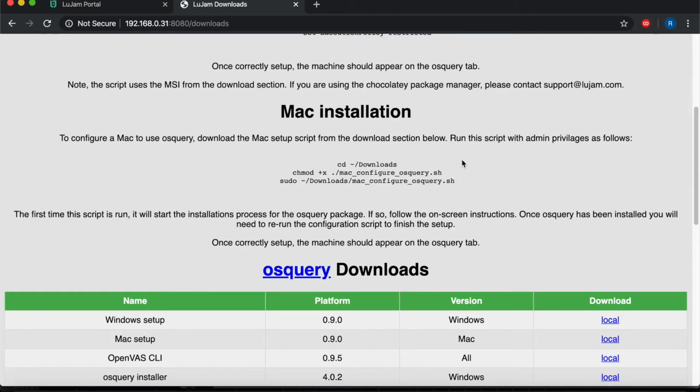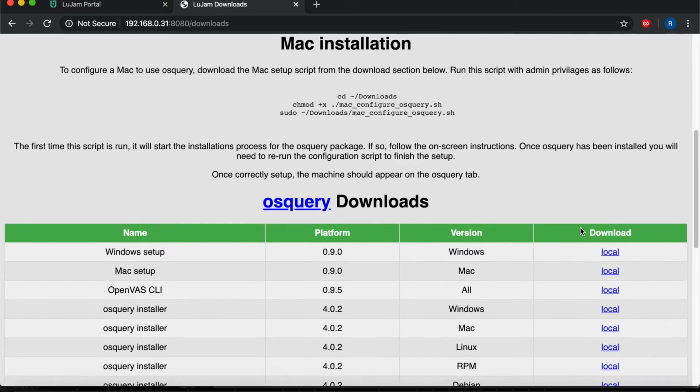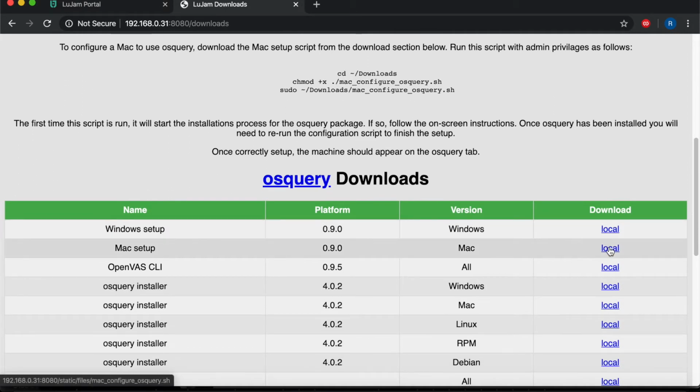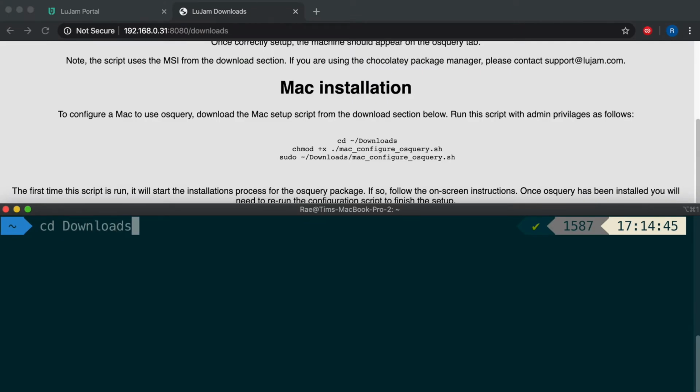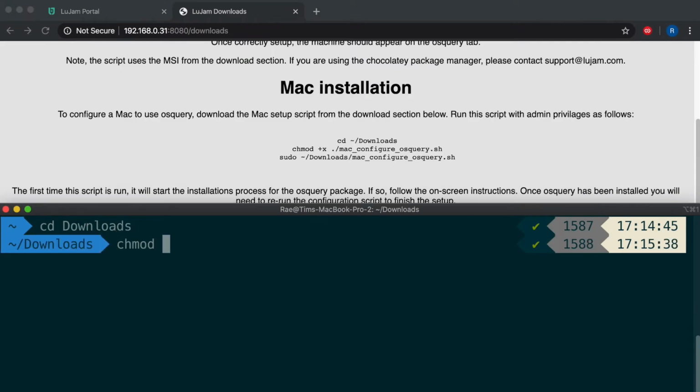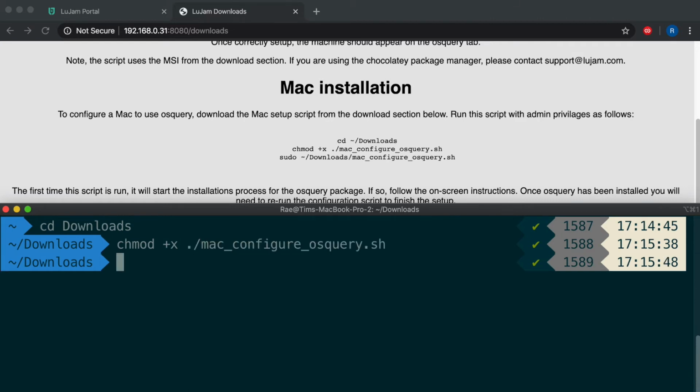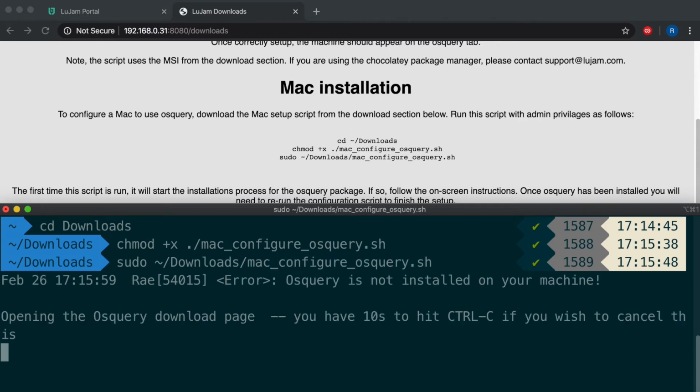First, download the required script. For a Mac, this is the mac_configure_osquery.sh script. Next, open up a terminal. You will need to run the script with admin privileges. Execute the commands as per the instructions. If you do not have osquery installed, it will ask you to install osquery and rerun the script.